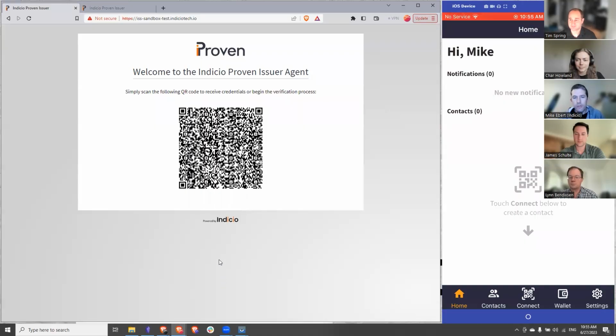All right, so let's do a walkthrough of some of what the Proven Sandbox has to offer. So we're going to have two screens here. We've got the enterprise software and the browser tabs on the left, and we're using Holder Plus, which is on the right, as our mobile agent and wallet.